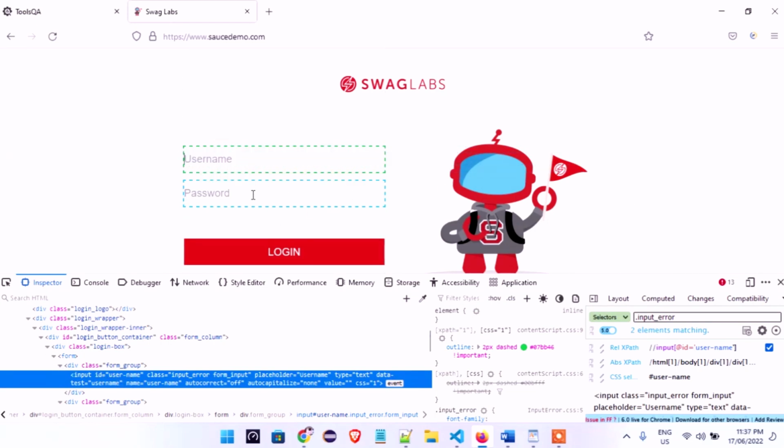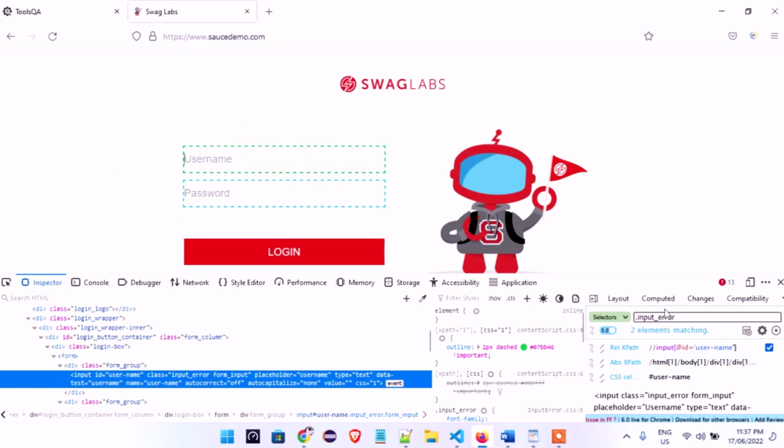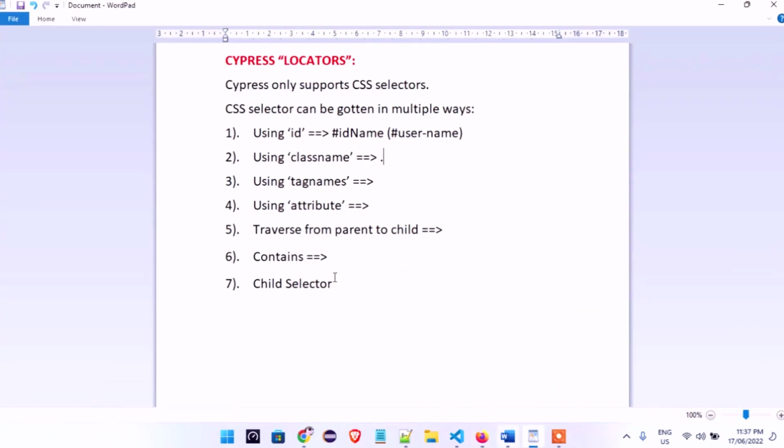So this is how you select class. But of course, there are a lot of classes that are unique. But unfortunately this one is not unique. It has two elements matching. Now the next is, so what do you do here? It's a dot, class name. And here, what do we have? We have dot input error.